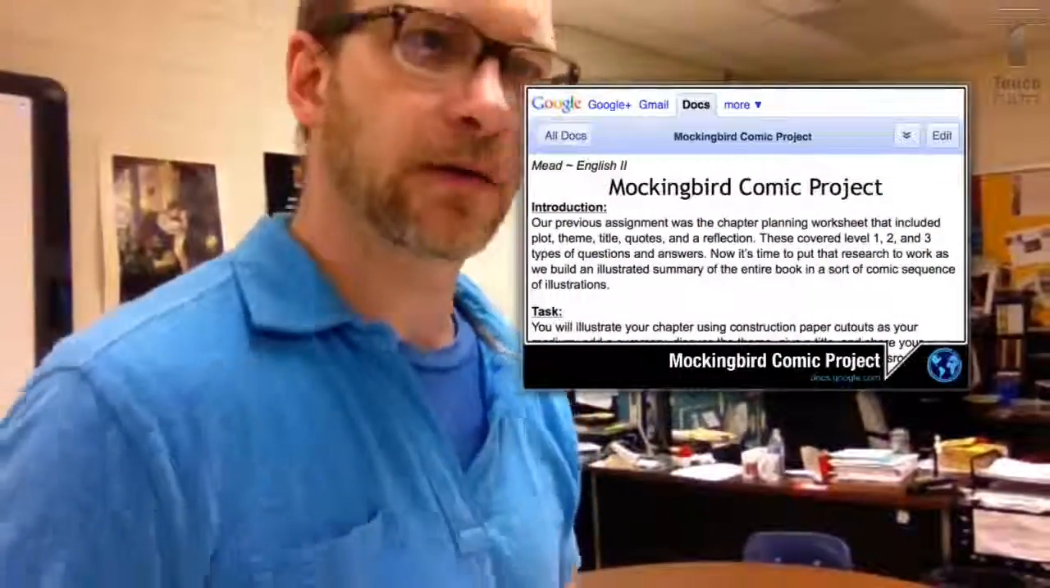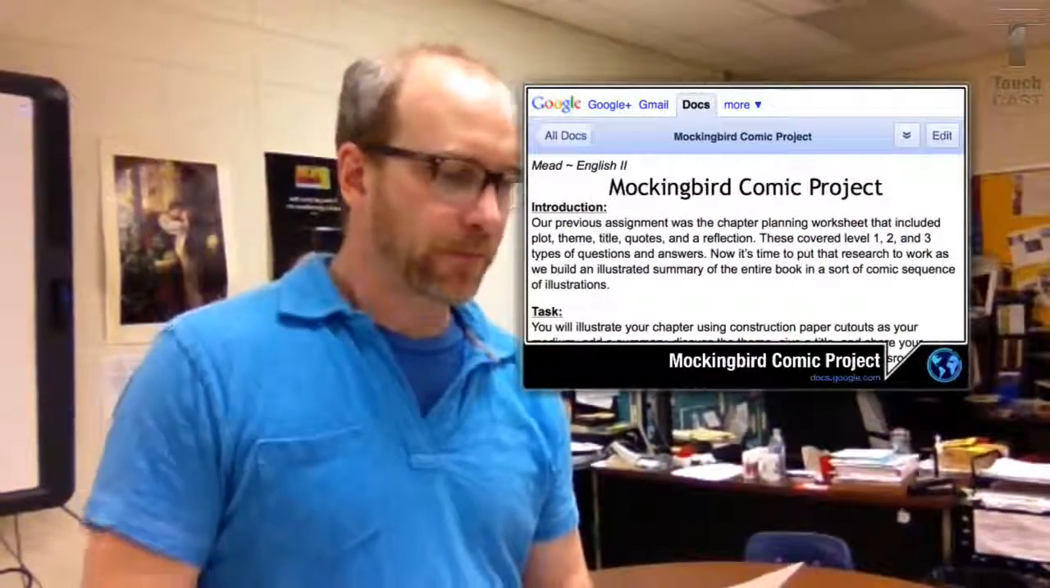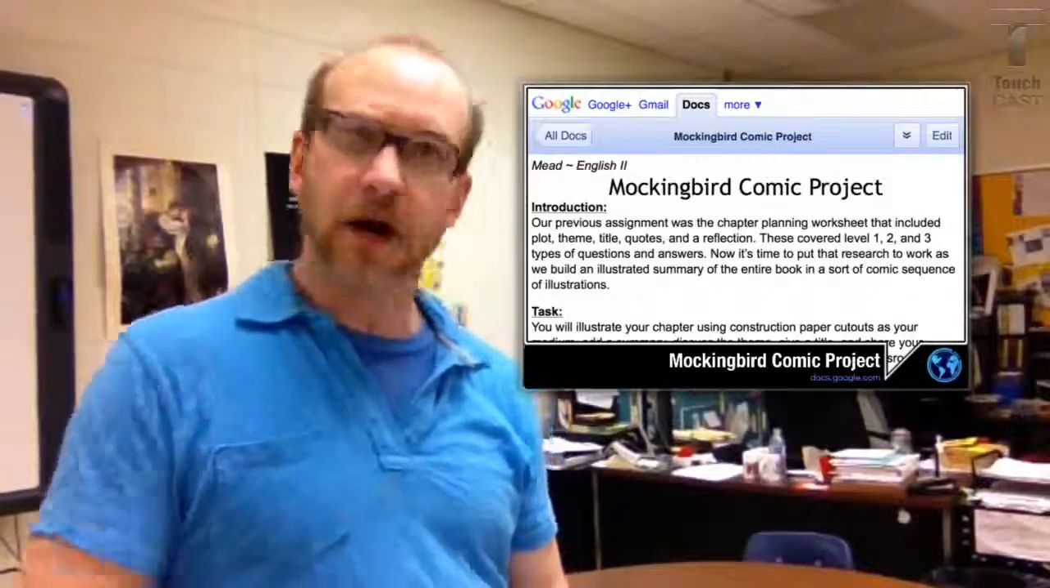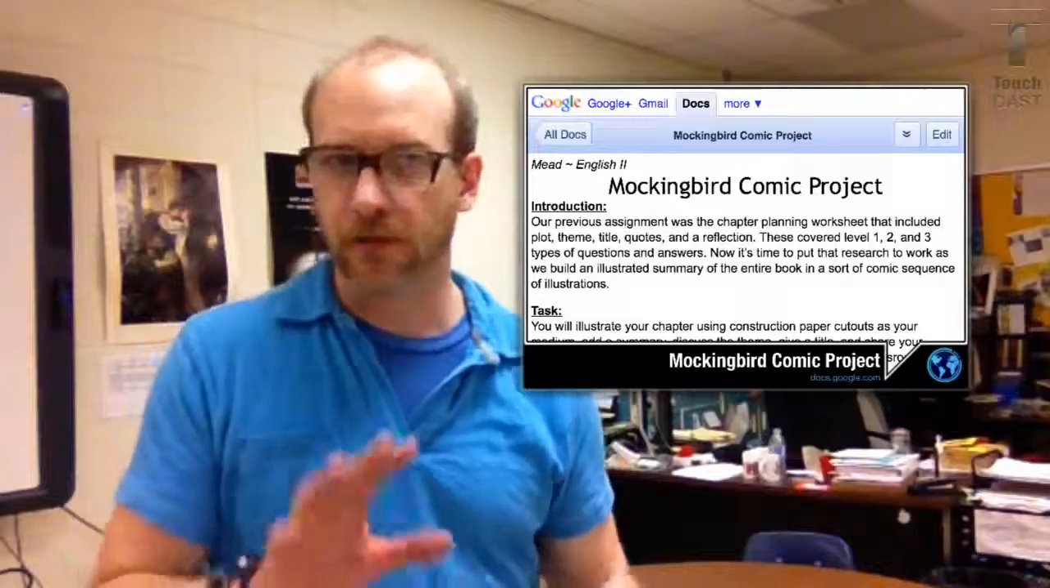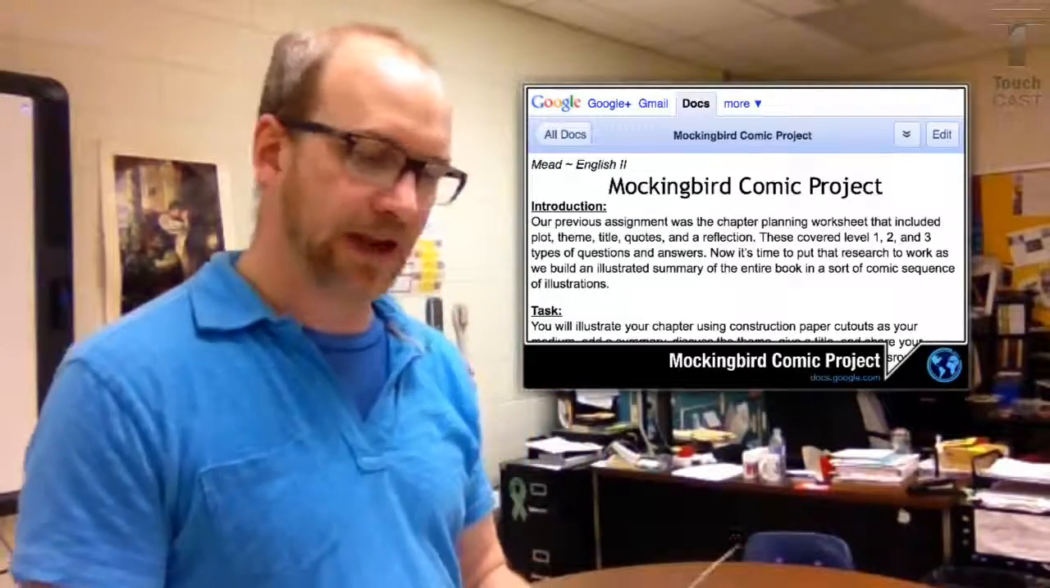Okay, what we're going to do today is take a look at the Mockingbird comic project. On our previous assignment was the chapter planning worksheet that we had done. Let's bring up that picture here. That included plot, theme, a title from that theme, quotes, and a reflection. That covered our level 1, 2, and 3 questions and answer types.